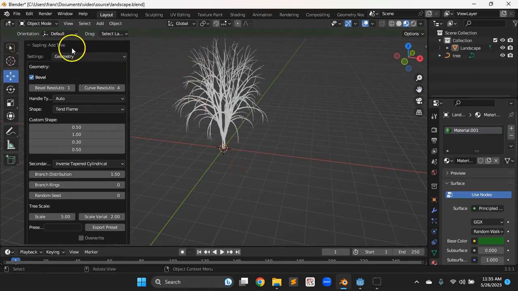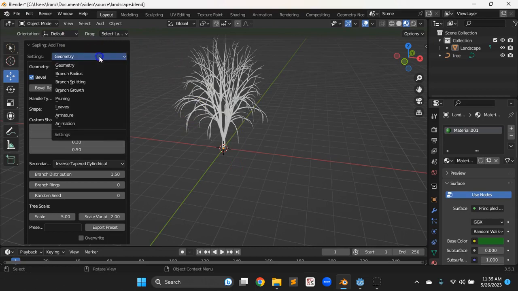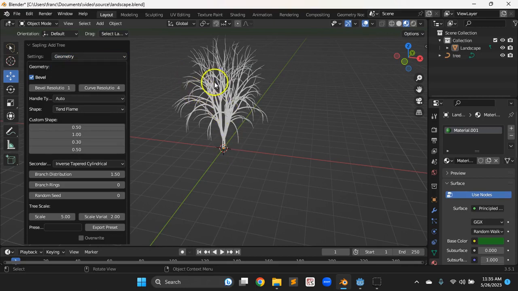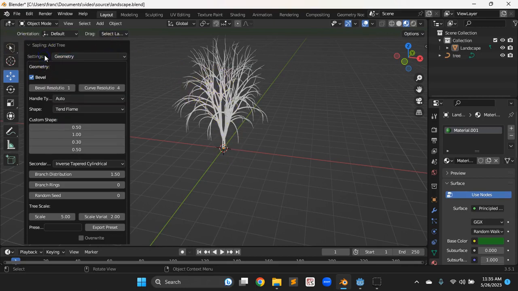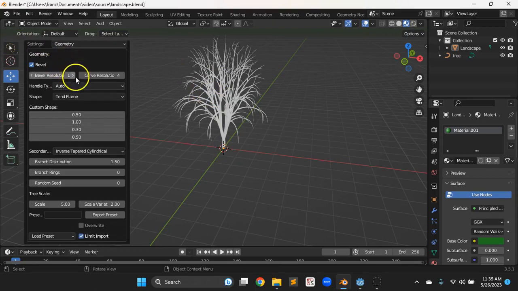So when we insert a sapling, we get this. There are different options, so geometry and leaves. You definitely want to do those two, but as you play around with things, you're going to want to play around with other ones. But geometry, the basic shape of the tree, and the leaves, you'll want those every time. So start with geometry here. Try different things on the options. Change the bevel of the limbs, how curvy they are, or straight.